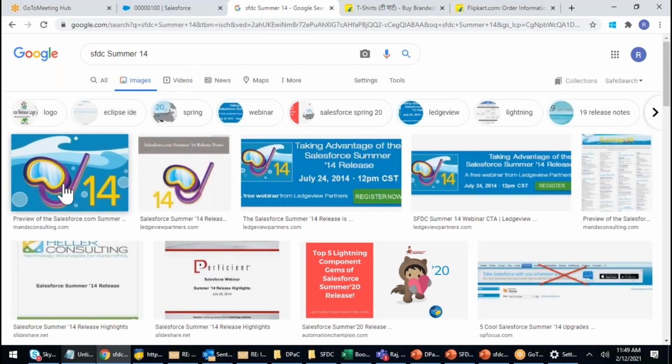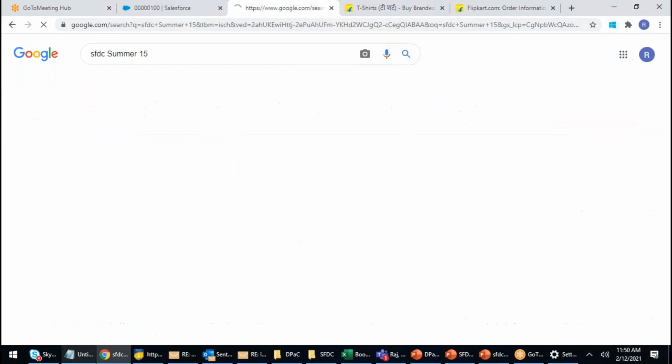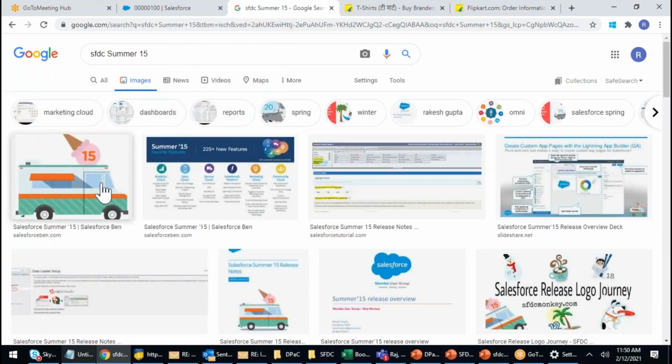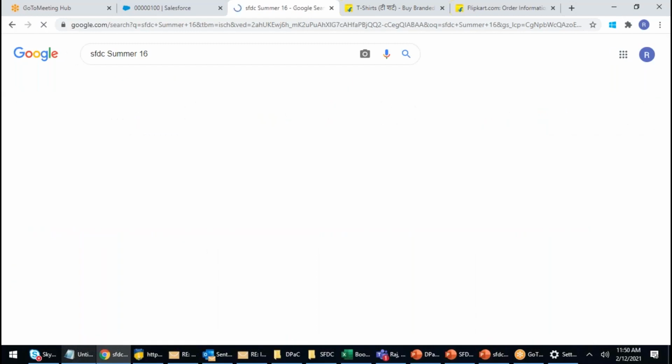What is this, do you know? We call this snorkeling. Wearing a mask type and one pipe to take oxygen, and you see underwater. So whenever you see travel, water, you have to understand it's a summer edition. Summer 15. See traveling with ice cream on top. In summer we need ice cream, no? So that's the reason. Summer 16.